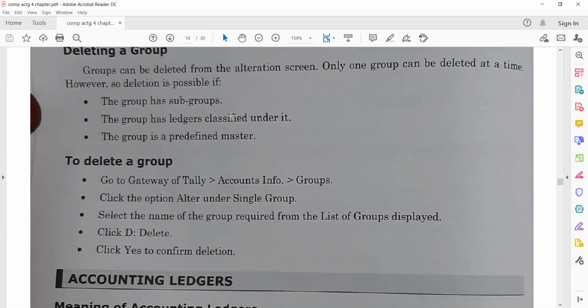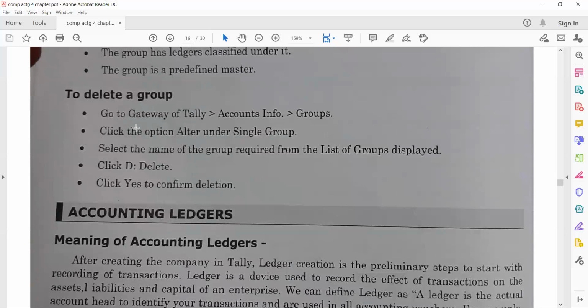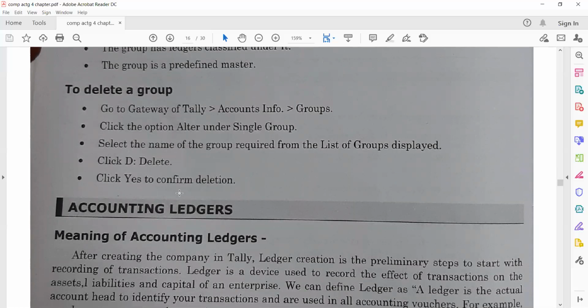If the following situations are there, you cannot delete your group: if the group has subgroups, if the group has ledgers classified under it, or if the group is a predefined master. A predefined master is permanent, we cannot delete it. Temporary groups, whatever we have created, only those groups we can delete. Okay. Next, for deleting a group, see here what the steps are. First, go to Gateway of Tally, Accounts Info, Groups, click the Alter option. After going to the Alter option, you have to click the Delete button, otherwise Alt plus D, you have to use.